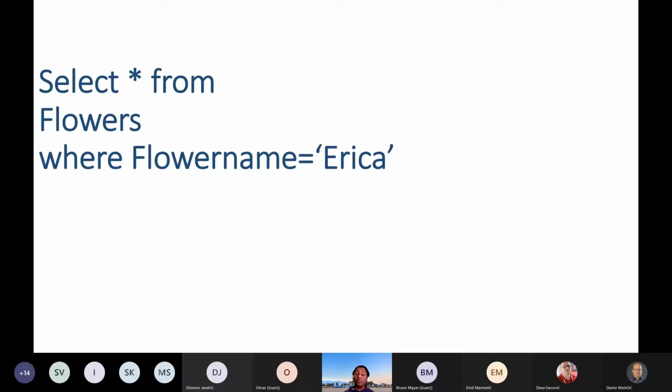Now let's go ahead and do our first select star from flowers where flower name is Erica. How do you think SQL Server will process this query?